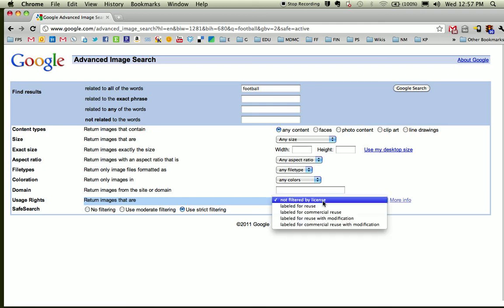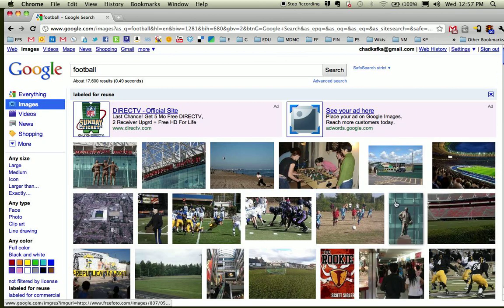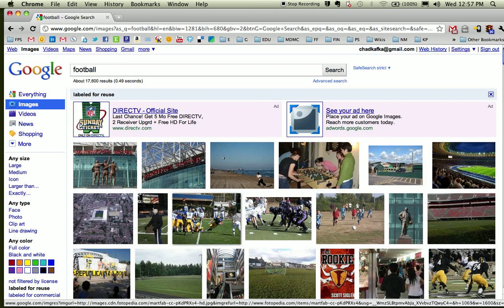If you change this, though, to labeled for reuse, now when I click the Google search button, it will bring back pictures that are on the internet, but the person that uploaded each individual picture marked it in such a way that anyone could take and use it. The computer knows that it is allowed to be reused. So any of these photos now I could take and use, and there's a bunch of them. If you scroll down, you'll have a bunch returning for whatever word you search for.